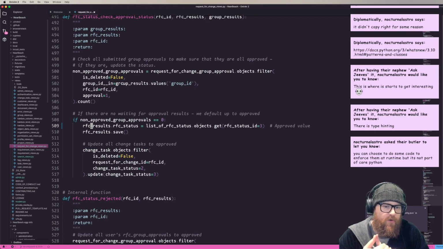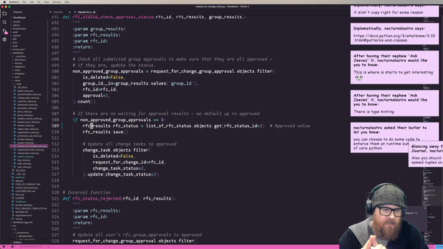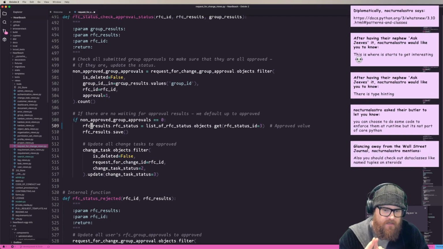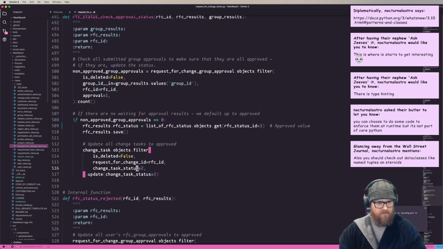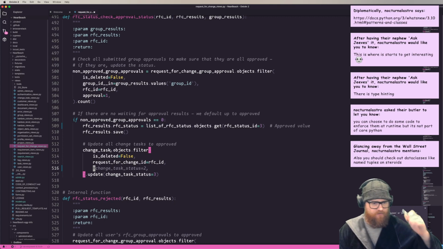Check all submitted group approvals to make sure that they are all approved. If they are, update the status. If there are no waiting for approvals, we default the status. This is where we've got to update the state. This is where it's meant to be updated. I'm just removing that one line because we should be doing it for everything.